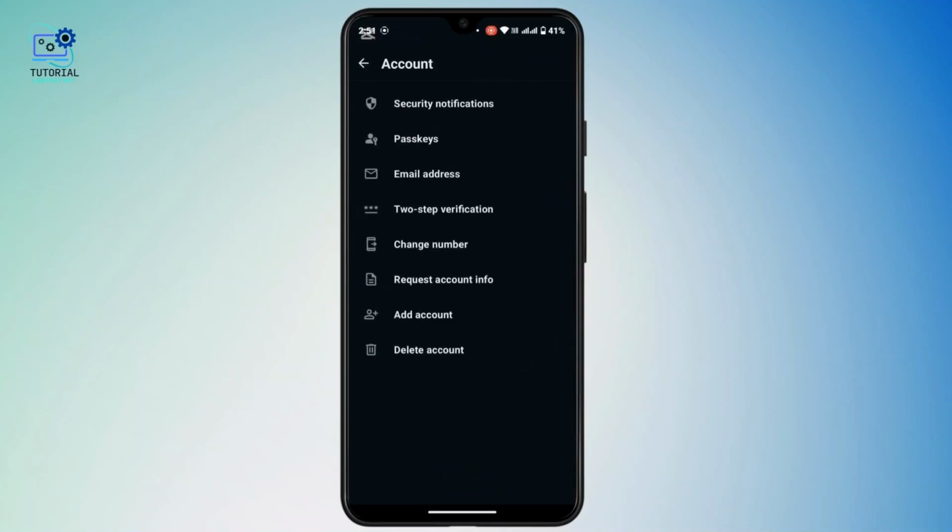And also observe for some unusual behavior. Messages marked as read but that you haven't opened, and messages sent from your account without your knowledge. So observe such kind of unusual behavior.